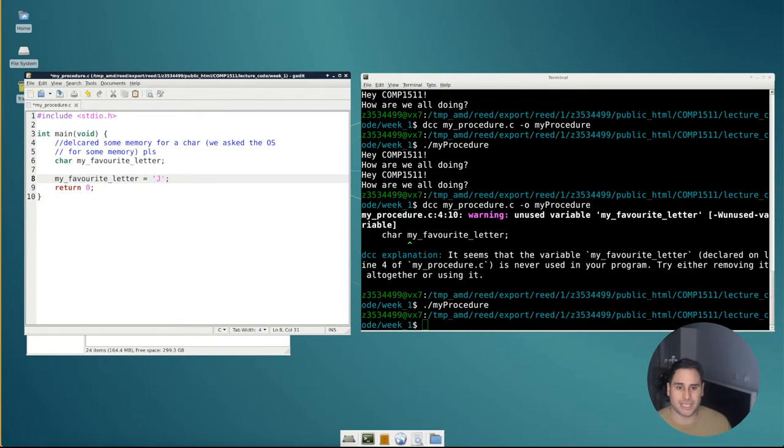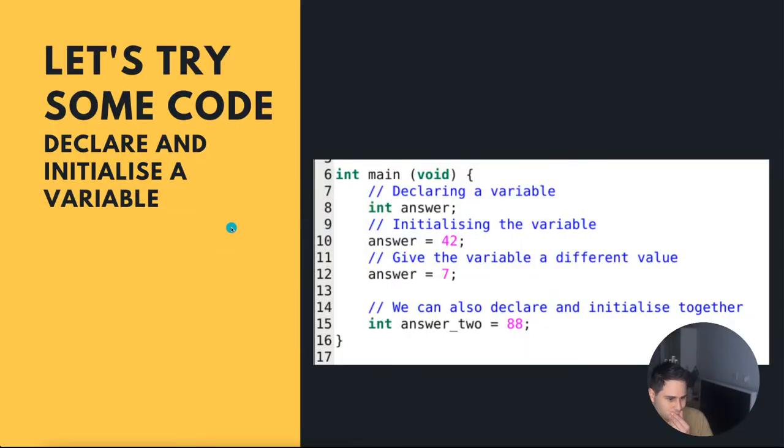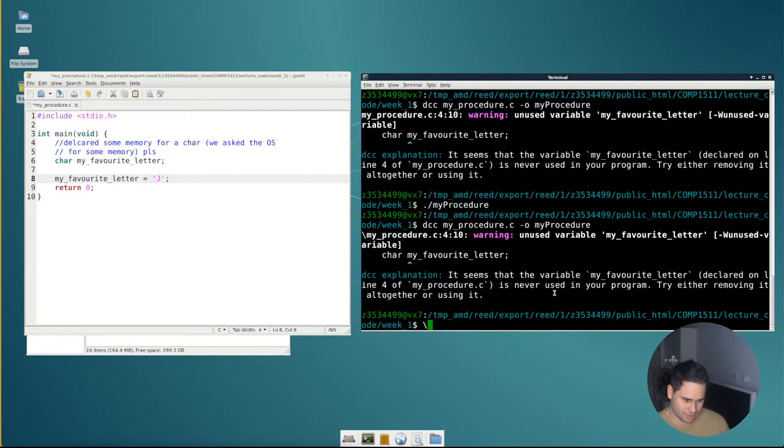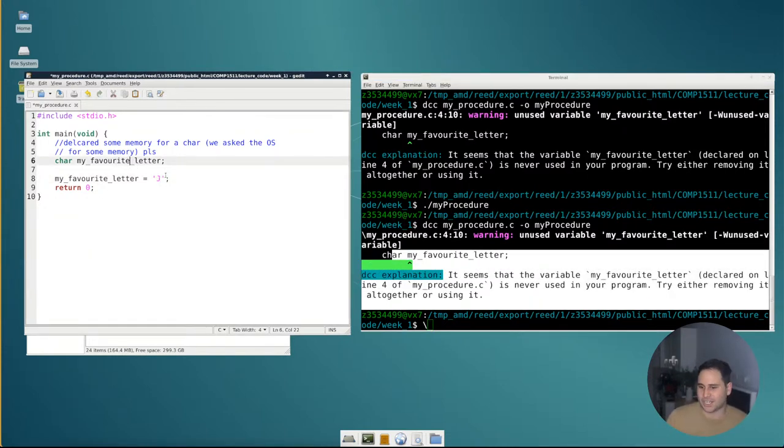And that's a completely valid line of C code. So let's break down what's happening here. This is our first time we've done an assignment. This is really exciting. How assignments work: you jump to the assignment statement, and you say, what appears on the right, I need to put in the left. And that will assign the letter J to my character. Let's compile this. I think I've done that correctly. Again, it's telling me I've not used it. That's completely fine. I haven't actually used it. I've just put the letter J.